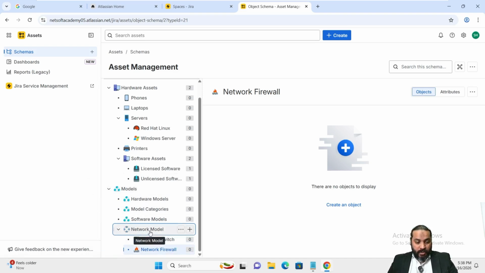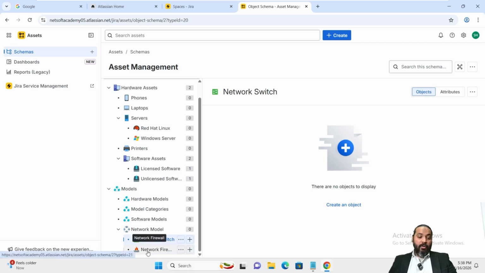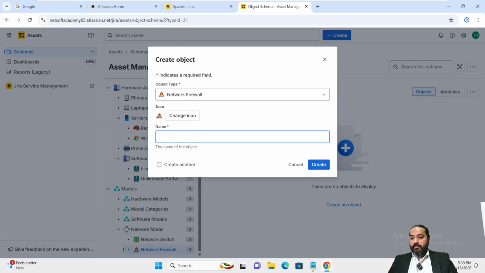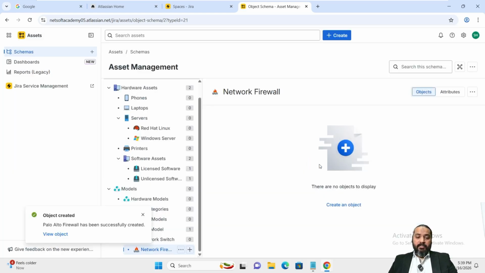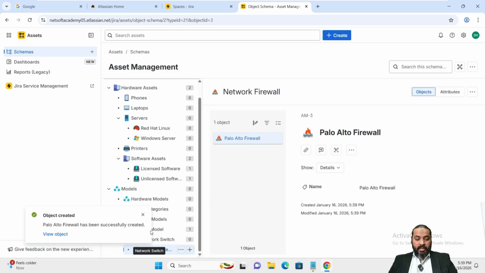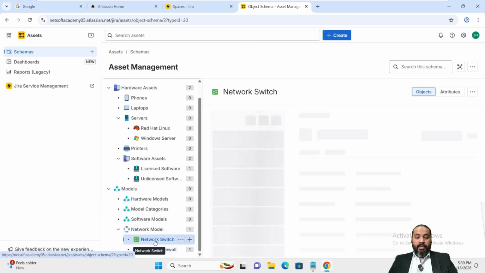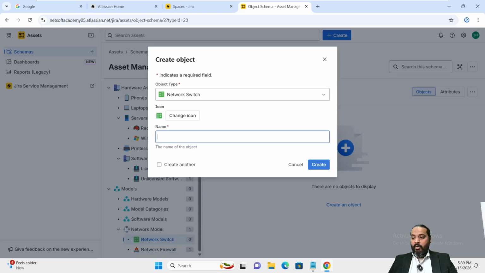We are now going to click on network firewall first. Click on create an object, and here we will give the name Palo Alto Firewall. Click on create. Similarly, we will click on network switch, create an object, and we will name it Cisco Meraki switch. Click on create.